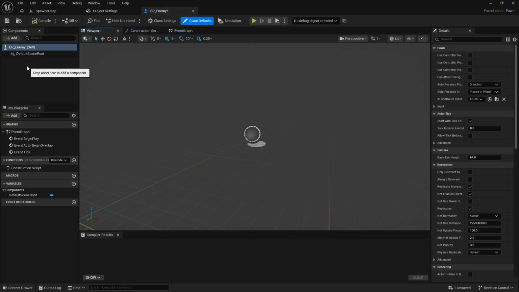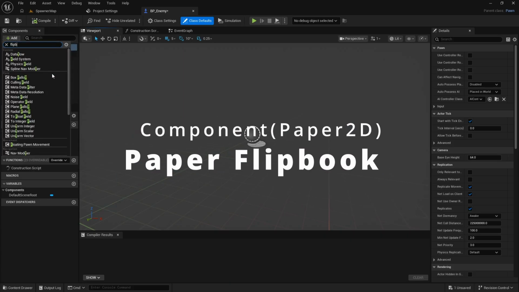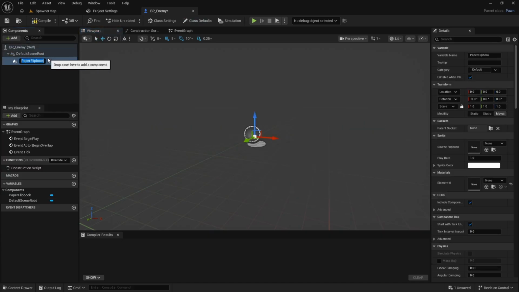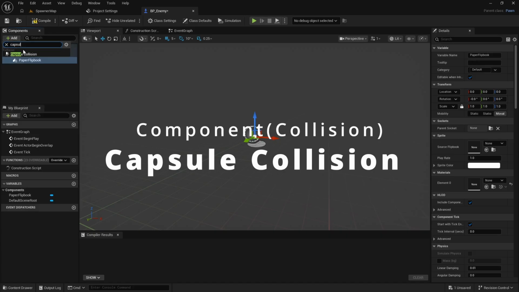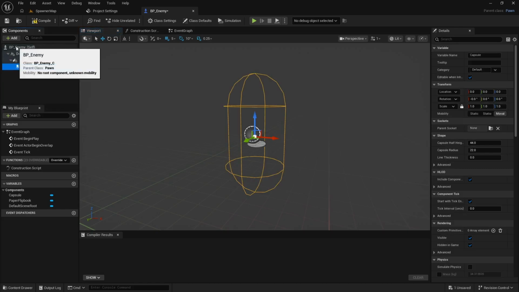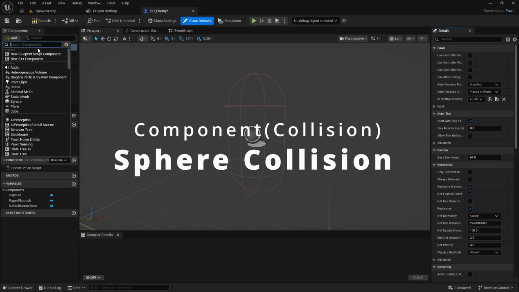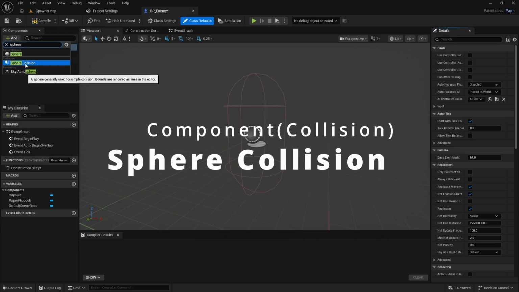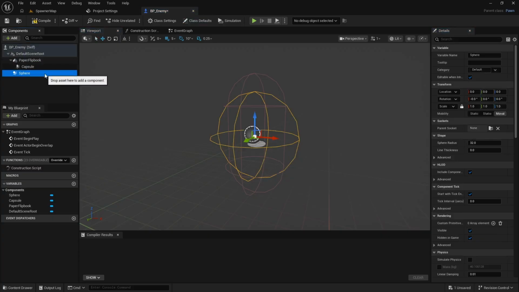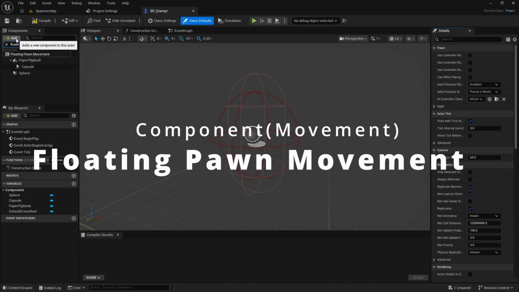And we can begin building out our components list for our enemy. I think starting off, we will of course have a flipbook, so a paper flipbook. Then select the paper flipbook so it's highlighted. We'll add another component called the capsule component, so it is a child of that paper flipbook. Go ahead and select the root component, the BP_enemy self. Hit add again, and this time we will search for the sphere collision component. The last thing we'll need is, if we go back and select the root, hit add, you can search for the floating pawn movement.